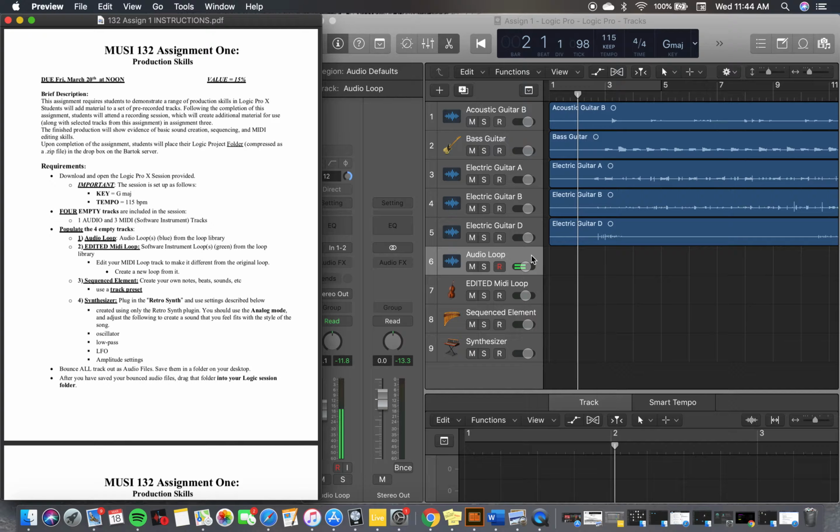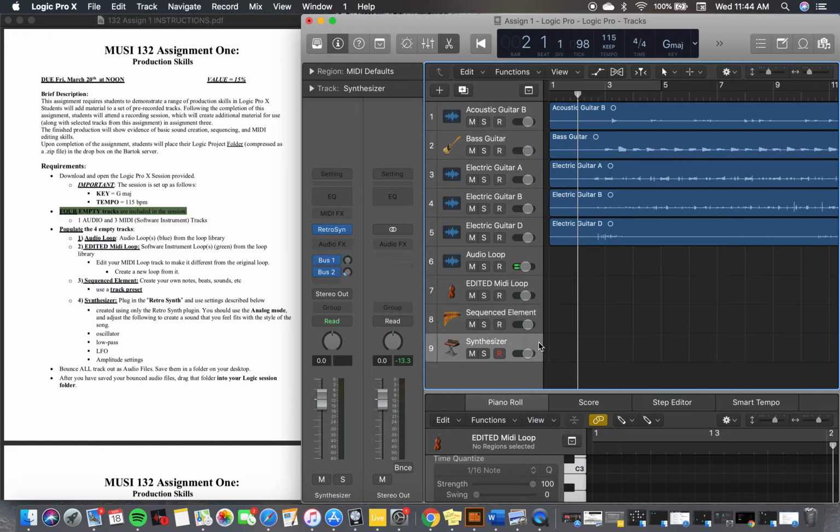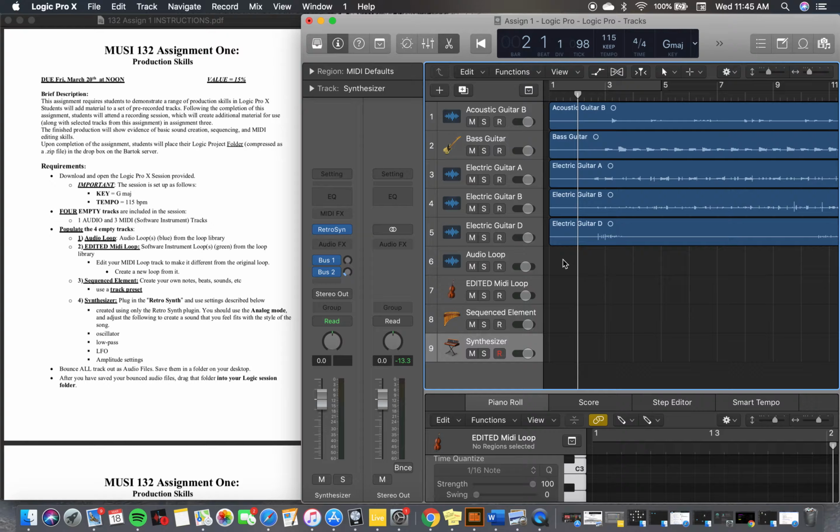and 115 BPM. The 4 empty tracks are included in the session. The audio is here, and then the 3 MIDI software instrument tracks are these 3 here. When they say populate the 4 empty tracks, they mean put something in them. Right now there's nothing there, so you need to make them have something in them.